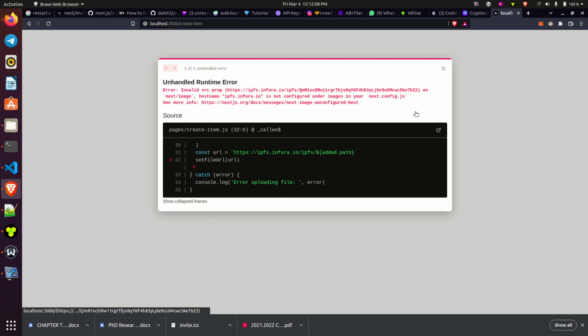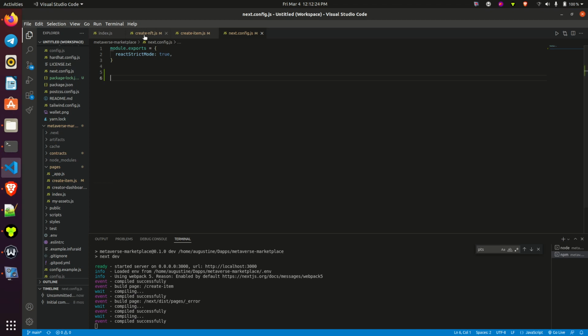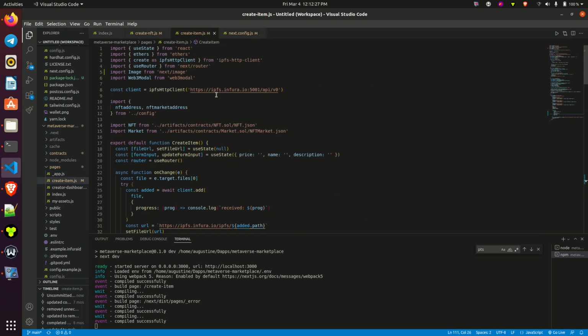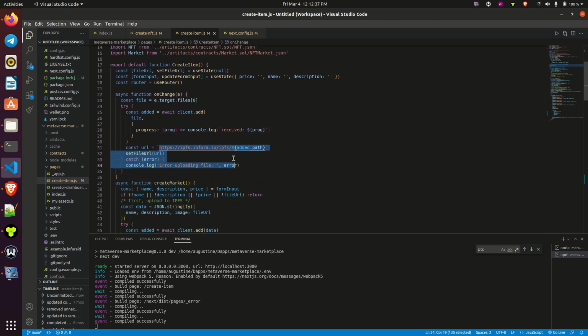This error is not an easy one to debug, except you are well knowledgeable in Next.js. So what it is actually telling us is that our host is not properly configured. If we look at the code here, you can see where I have to embed the host, which is the constant ipfs.infura/ipfs. This constant on line 31 is something that reoccurs, and this added.path is the variable path, which is the image you upload from your screen.